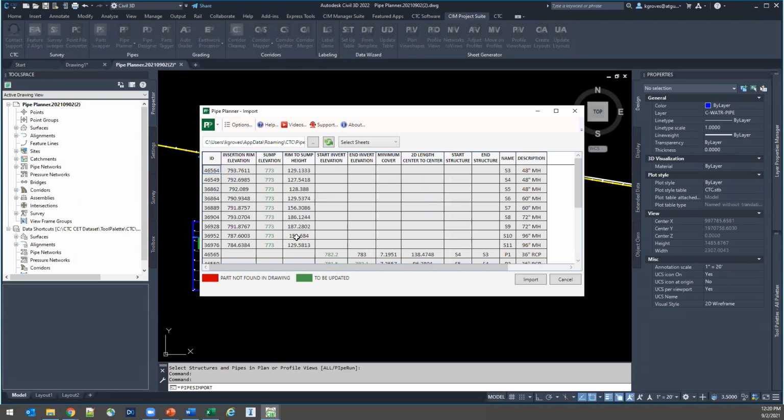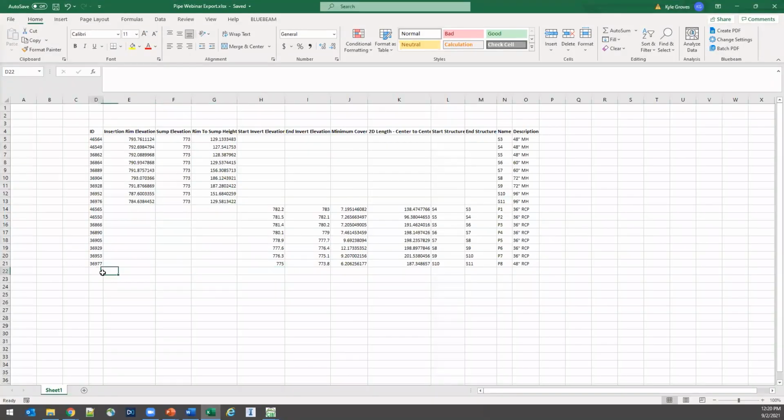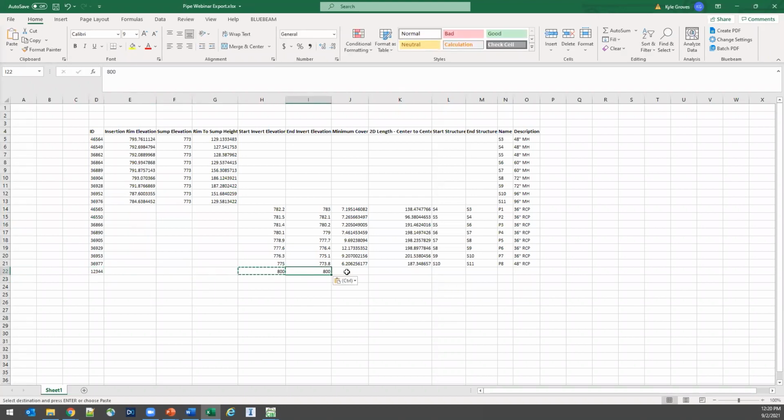So I've got that first one, and now this is great because the tool is telling me, hey, if I don't have something that's already existing inside my drawing, it's going to be red. I'm not even going to deal with that. Actually, I'll come in here and let's add one of those. 1, 2, 3, 4, 5, 800, 5, 180, S11, S10. And P52, 48-inch RCP.